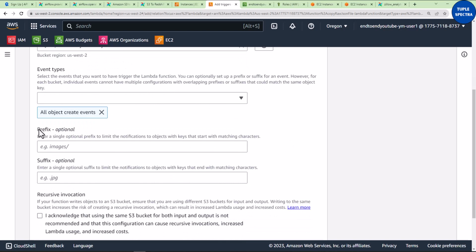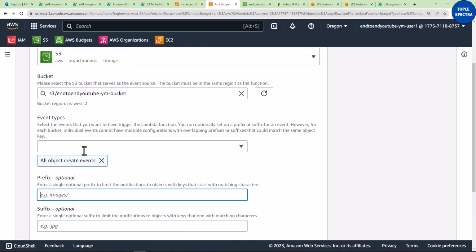Now what this prefix is going to do for you: in this case we are not going to use it, but let's assume you have different folders in your bucket, and you want to specify which folder the event must occur in to trigger the lambda function. Let's say in my bucket I have an images folder, so I can just put images slash. That means if any event happens inside this folder, which is inside this bucket. I hope you get that.